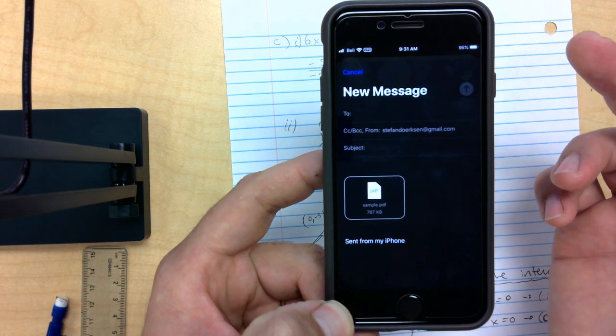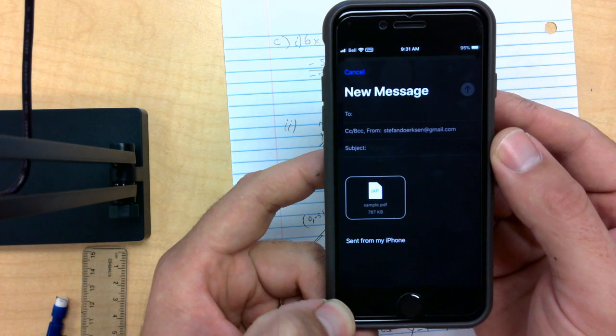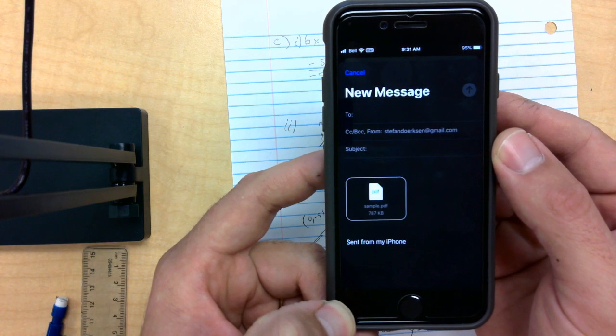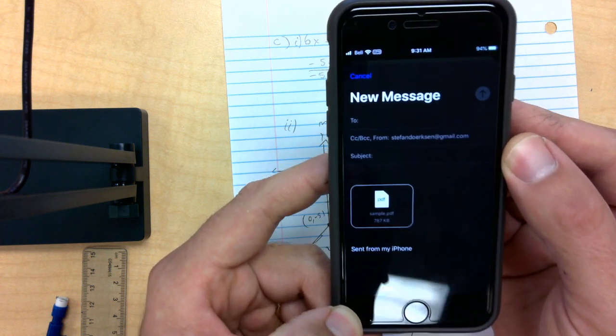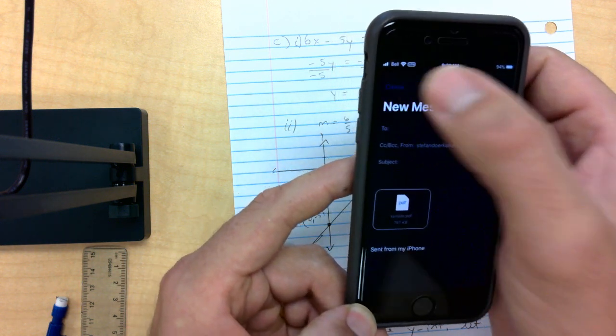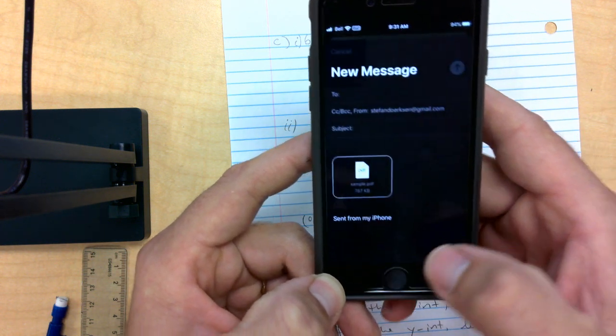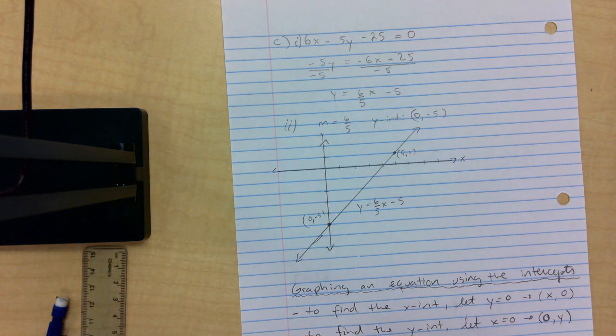You download it onto your computer, and then you upload it onto Google Classroom and submit your assignment that way. However, if you do have a phone, I would suggest submitting just using your phone. It's a lot easier, but there it is. So that's the way to do it if you're using a computer. So I hope this helped.